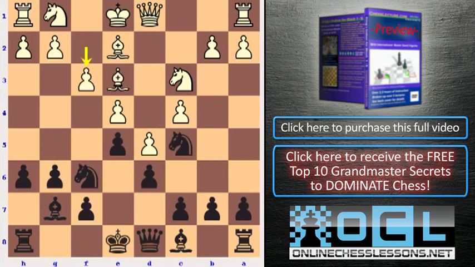And Irina decided to play f3. I would prefer to play queen c2, because I don't like to play f3 and limit the knight on g1. And I decided to take advantage of f3 and immediately play knight h5.